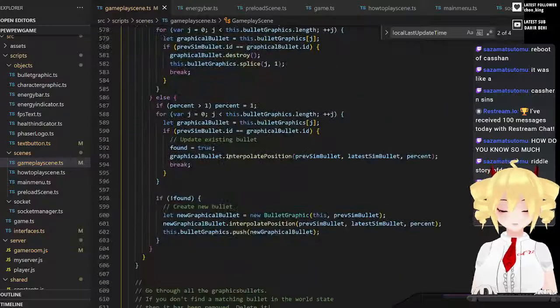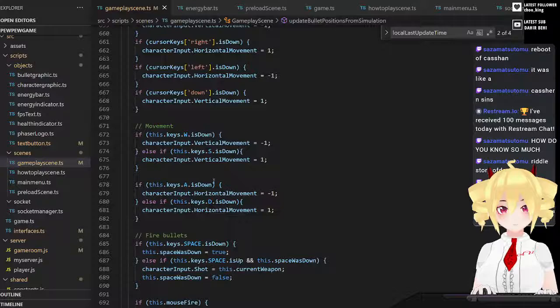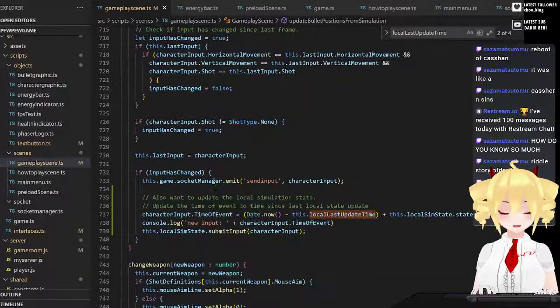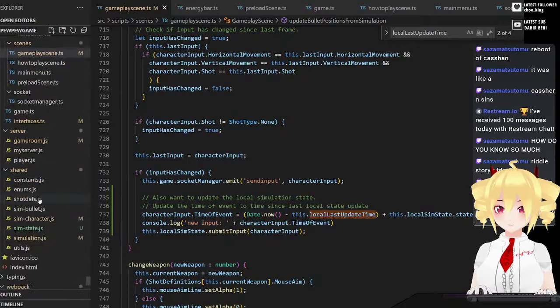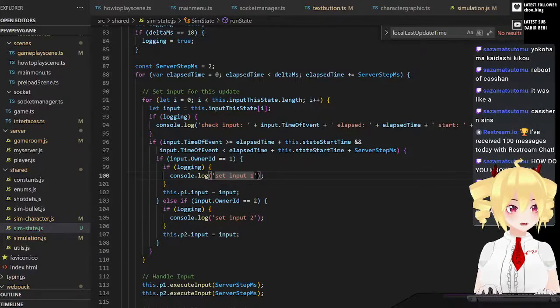Okay, what is going on with our input here? Let's debug spew out. Oh, so we should have a set input 1 or 2 when we actually process it. All right, hold on. Let's start over.